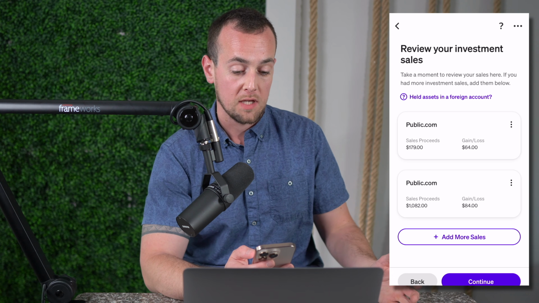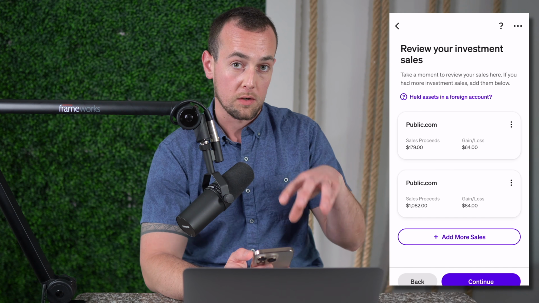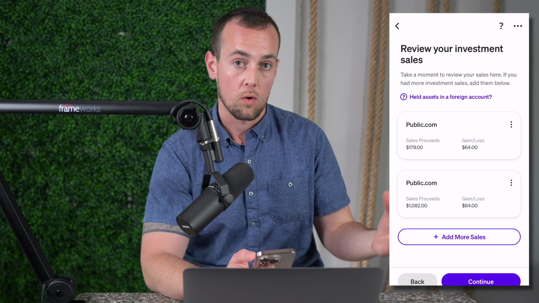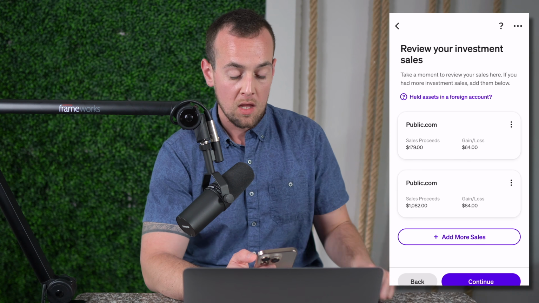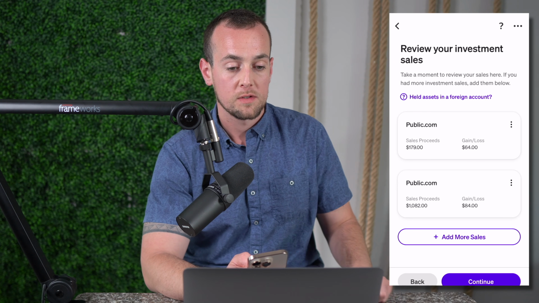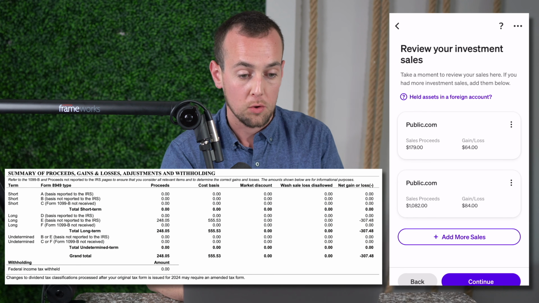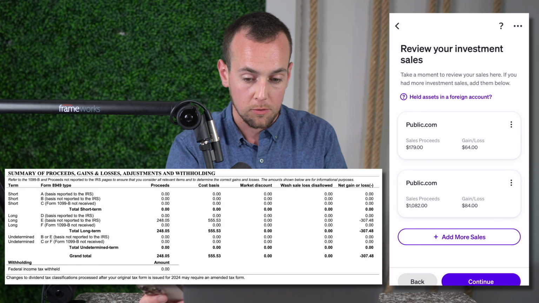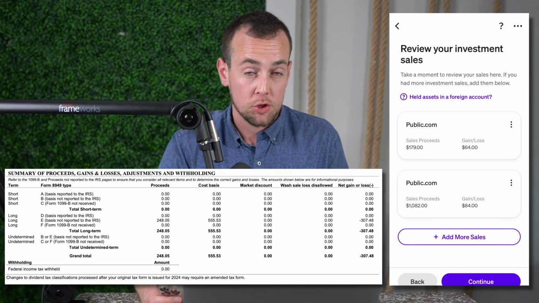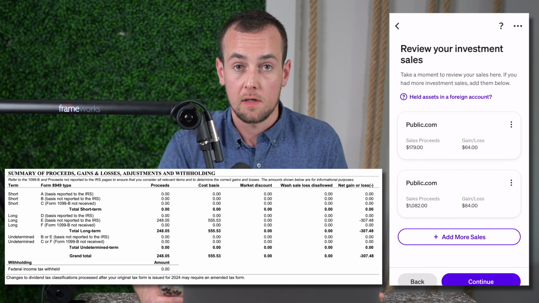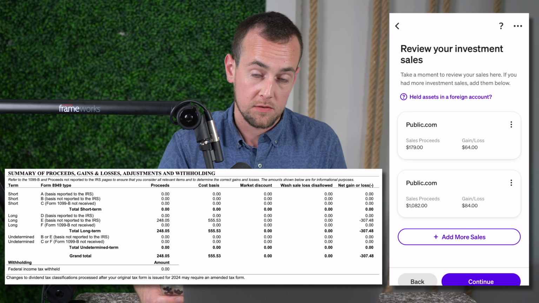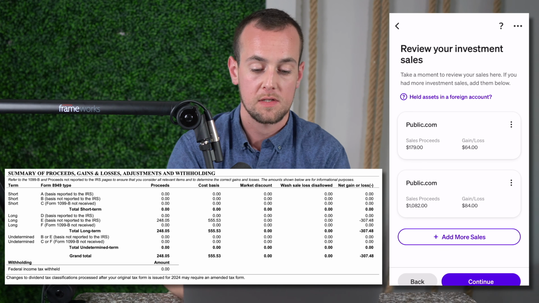So if you have multiple 1099Bs, they're all going to go in the same place here, and then they all get calculated together. So I added the public.com ones, but now what I'm going to do is open up the 1099B from Robinhood, and I'll show you as much on screen here as possible. And what we're going to be notating here is actually a capital loss on the sale of a cryptocurrency investment. So there are some capital gains we can see so far.